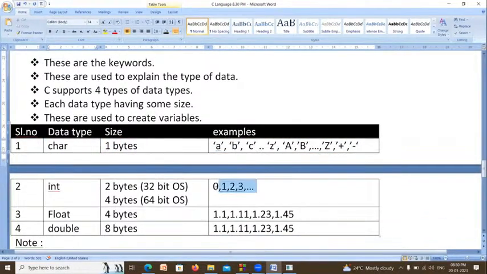Round numbers means 0, 1, 2, 3, 4, 5, 6, 7, 8, 9, 10, 11, 12, 13. The general numbers are called integers. The floating point numbers are like 1.1, 1.11, 1.23. These are called float. It has a decimal point in between the numbers. So 1.1 can sometimes be called float, and sometimes double.